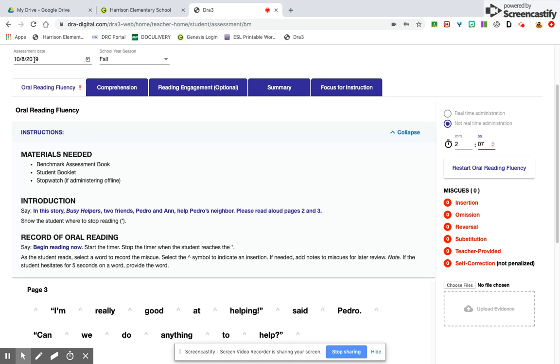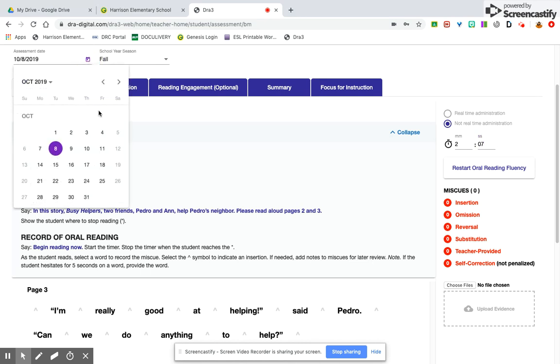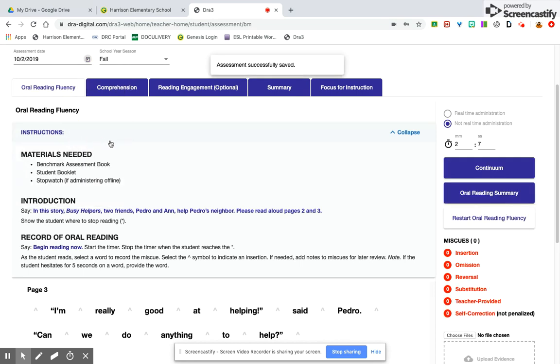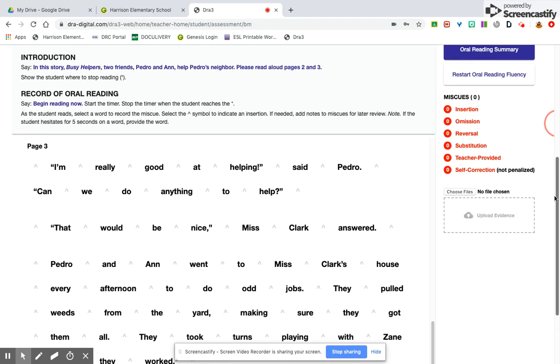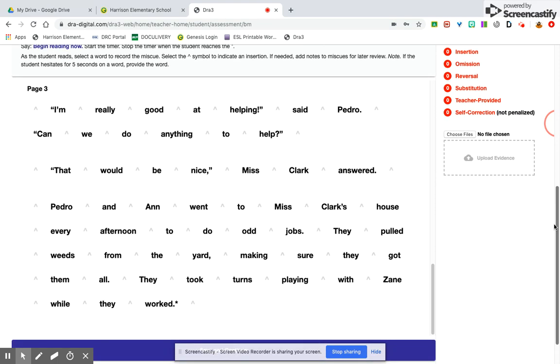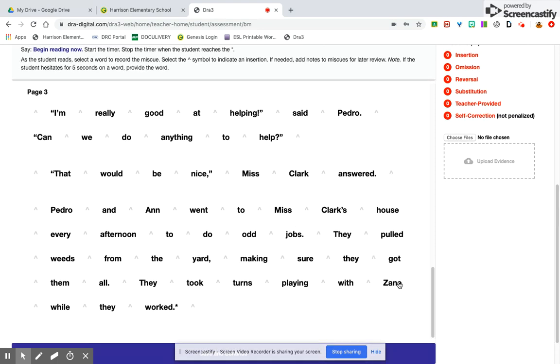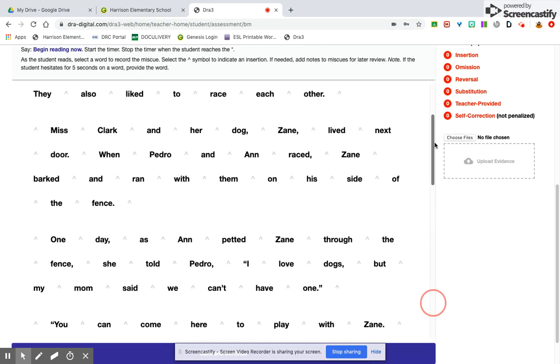Then you need to make sure that you change the assessment date. Okay, it's going to give you today's date. You need to make sure that you have it on the right date whenever you administer the test. When you're done with those two things, you're going to scroll down to where you're going to put in any miscues that the student had.